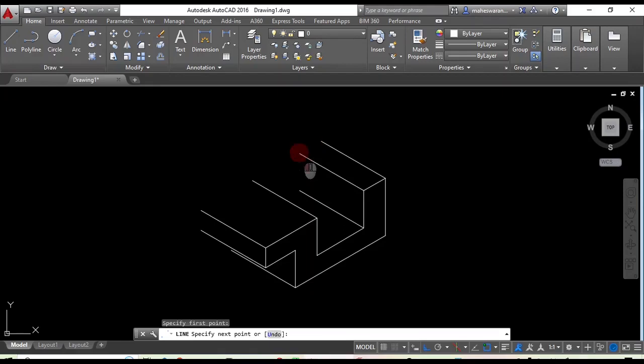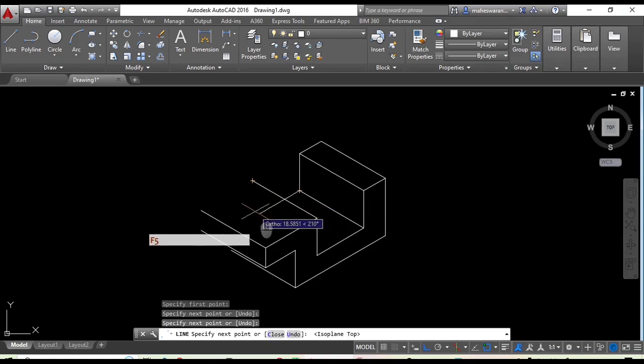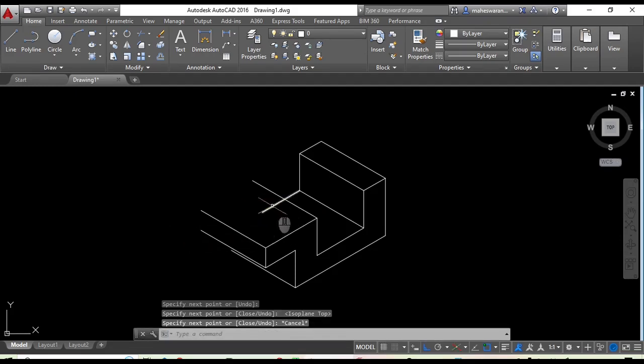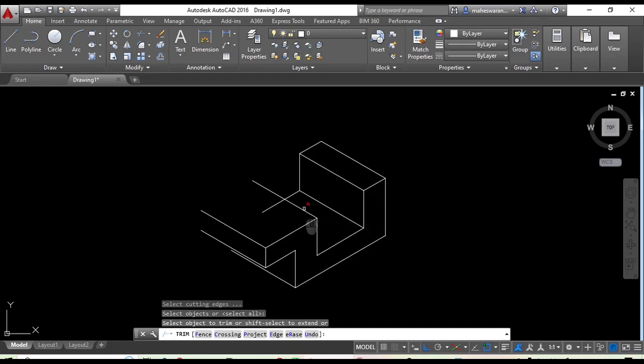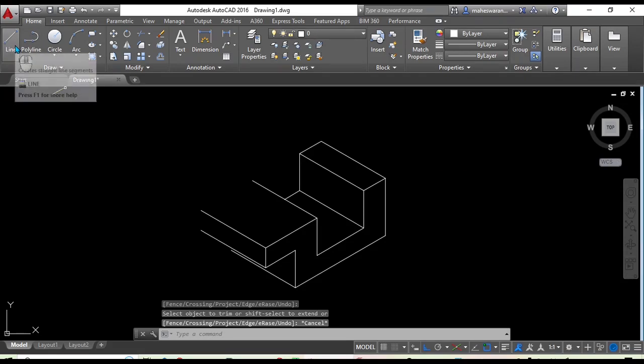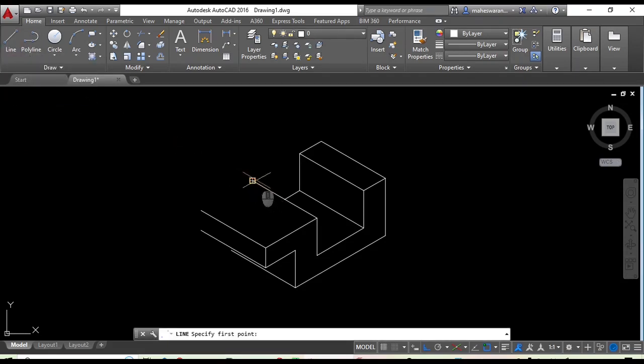So complete with respect to this, and I have to change my cursor. So press F5. So move it along the other direction. Since it is hiding on the other side, I am just drawing a particular line at any length, and I will trim this. So let me go for the trim command, TR, double enter, click this, which I don't want. Let me close the other direction, line, close this one with respect to this and with respect to this.